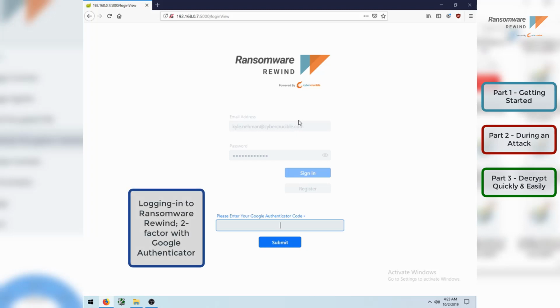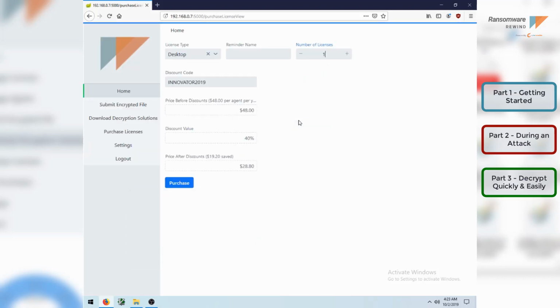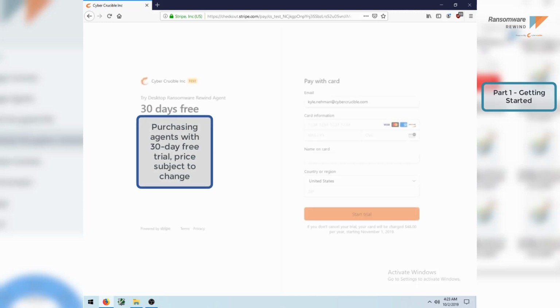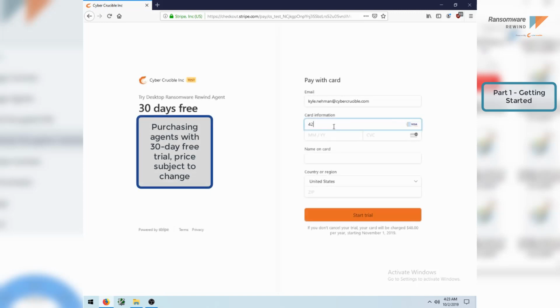Logging into Ransomware Rewind requires Google Authenticator, and here you'll see the power user selecting the number of licenses he or she needs in order to deploy agents to the endpoints. Purchasing licenses is quick and simple in our easy-to-use e-commerce model. As soon as they're purchased, those licenses are ready to assign to agents that you deploy on your endpoints.